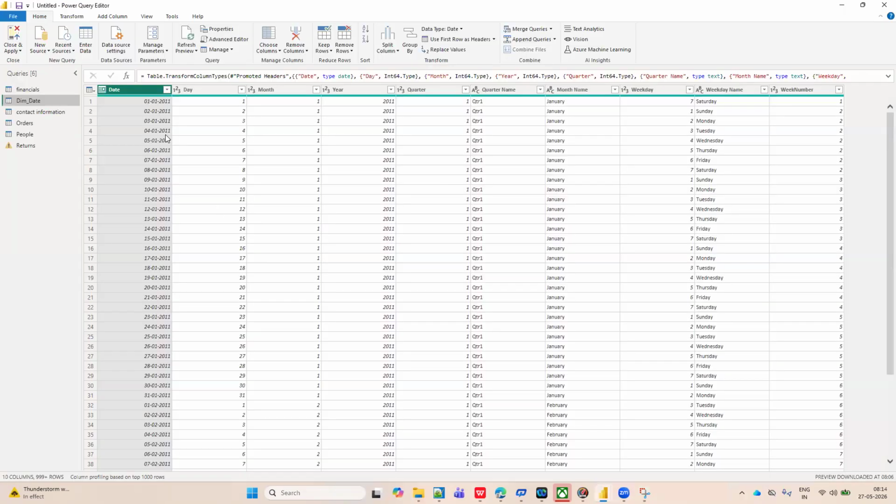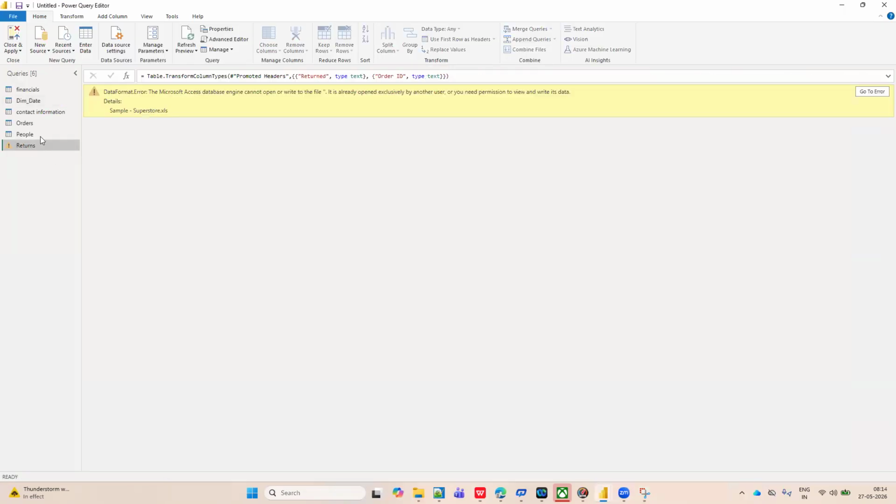Now let us see other menu-based options. If you want to delete any table, you have different types of tables. I want to delete this table. Just click on delete.